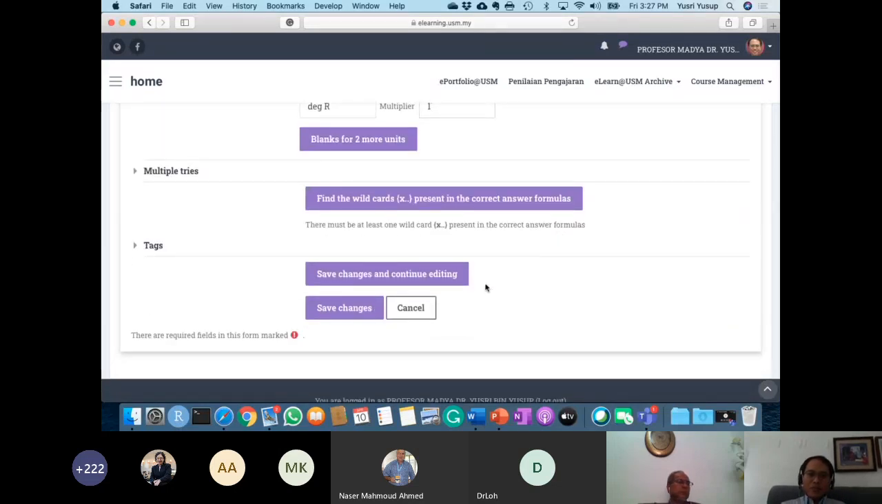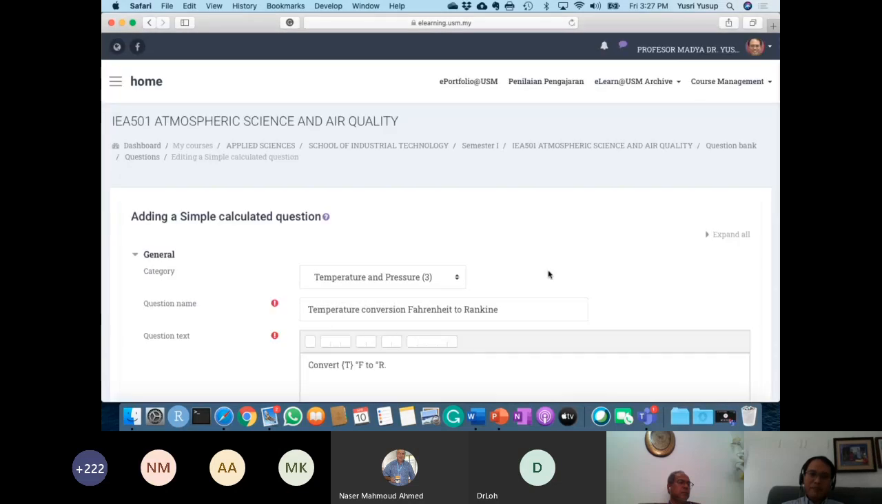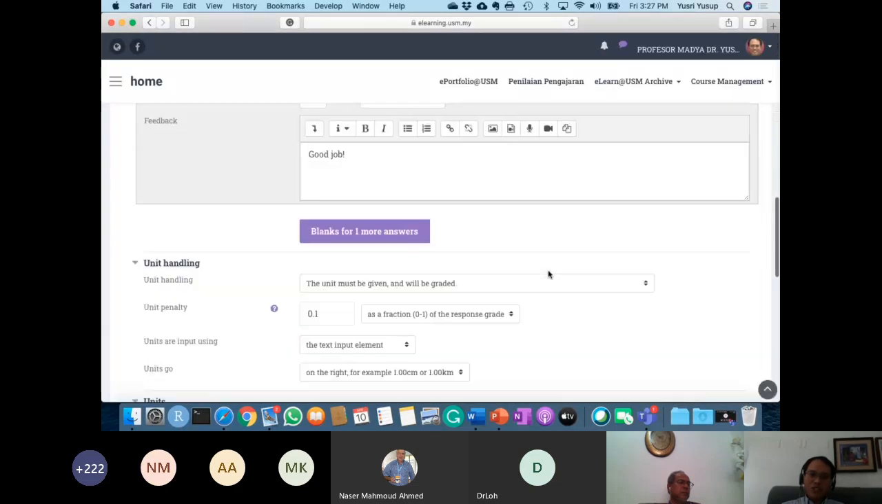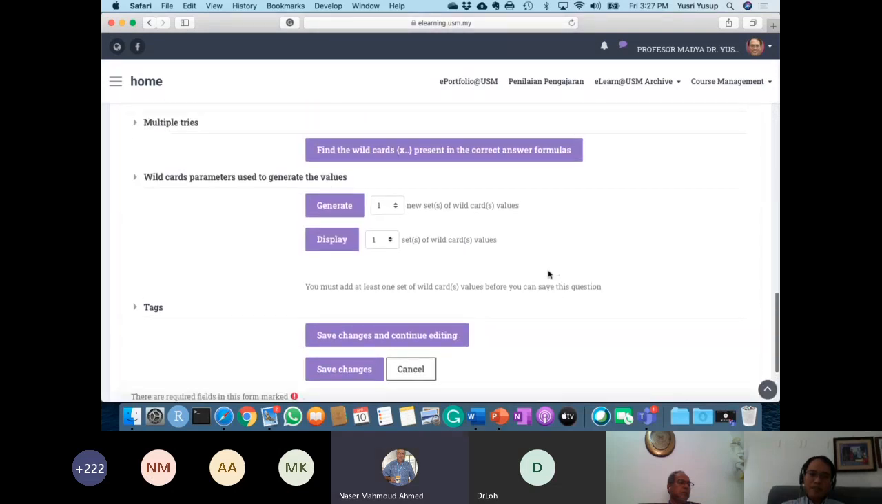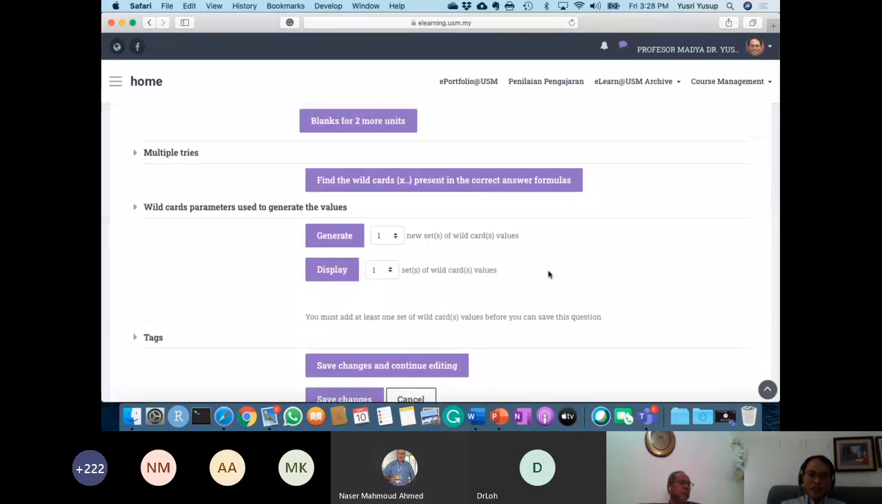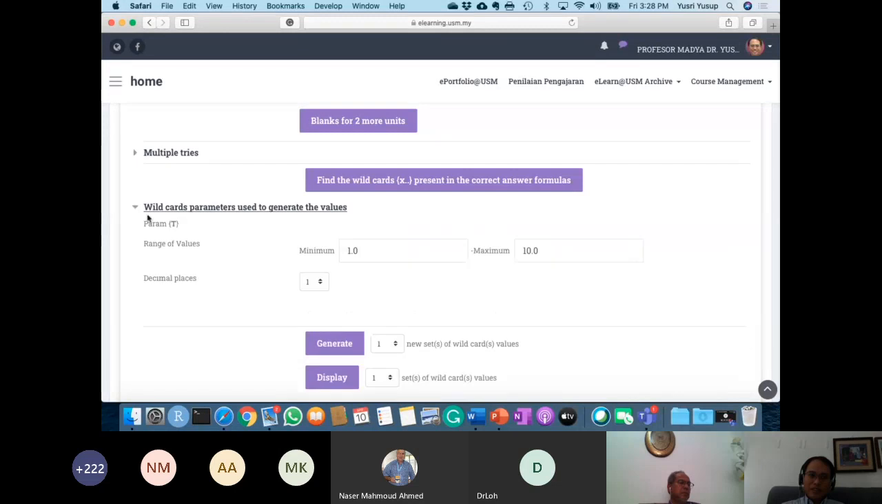Right. So then you should click on this, find the wildcards present in the correct answer. Here, the wildcard just now was T, so they just put here X. It means that you want to tell Moodle these are the wildcards, so you just click on that. Okay, after you finish clicking on that, Moodle found that there's one wildcard, because we have one just now, the T. So we click on this button here.